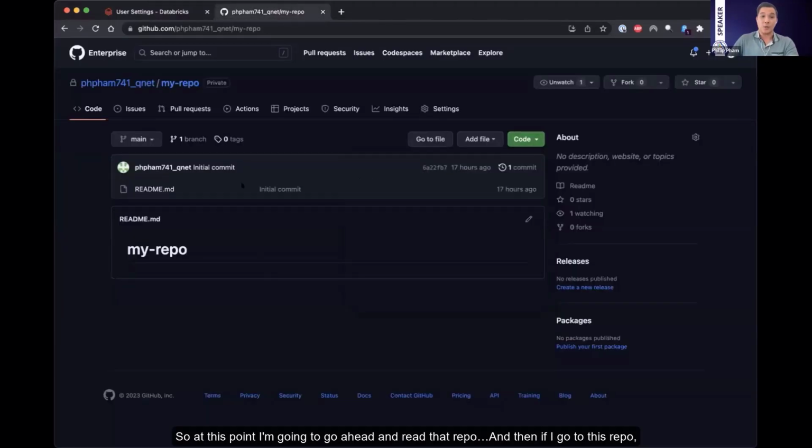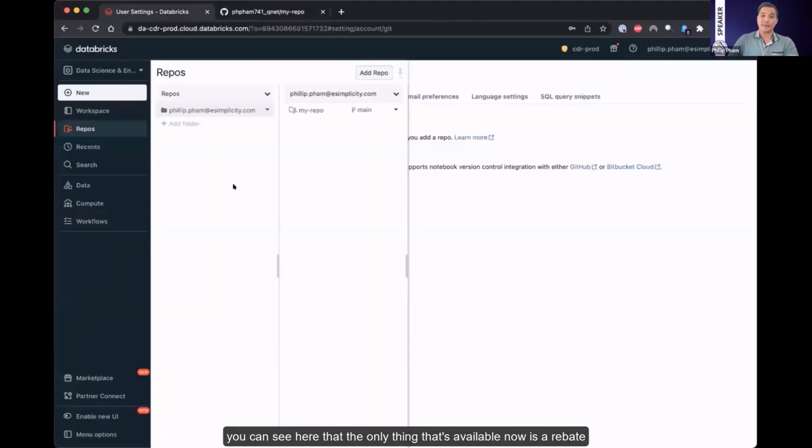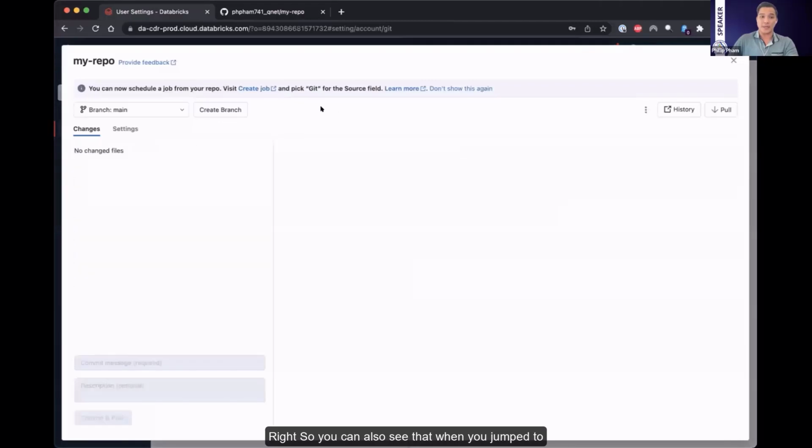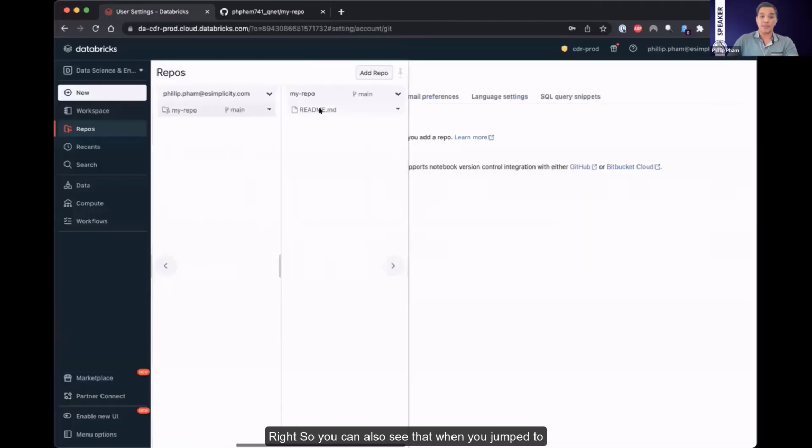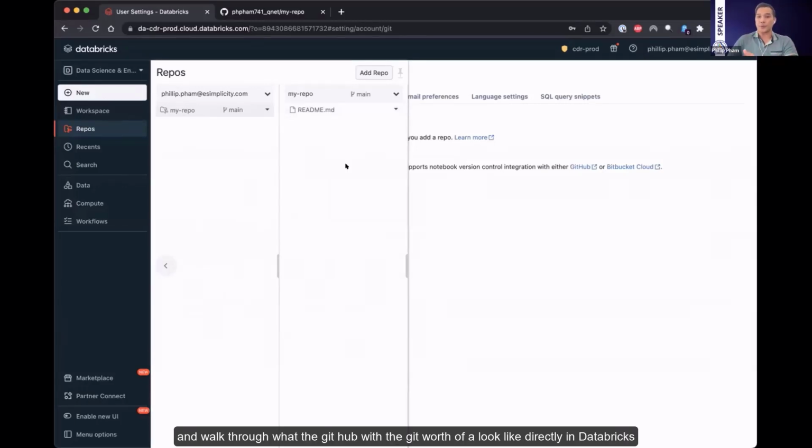And then if I go to this repo, you can see here that the only thing that's available now is the README, right? So you can also see that when you jump to that specific repository, that's the only file that's there. So now let's go ahead and walk through what the GitHub with the Git workflow will look like directly in Databricks.